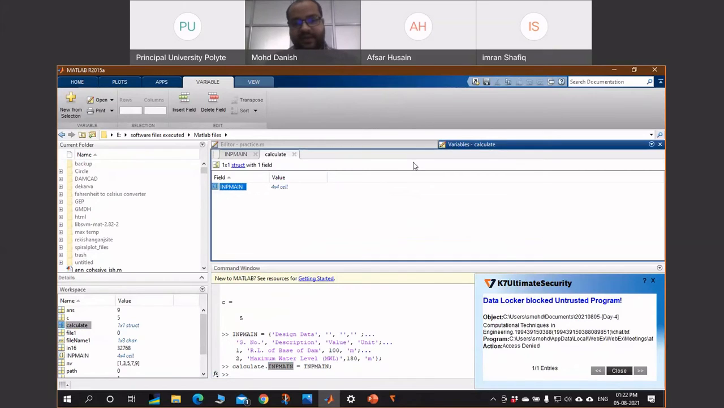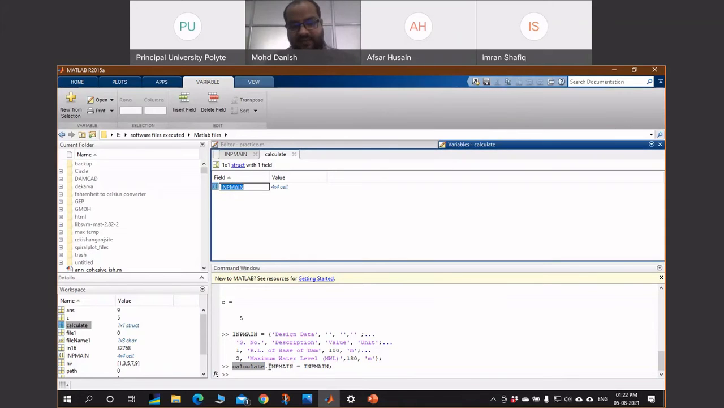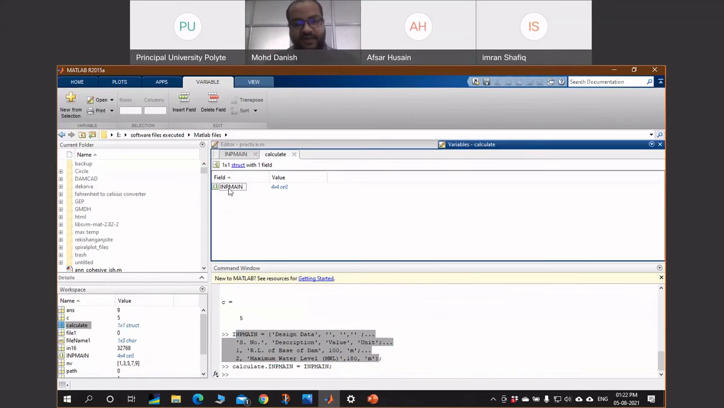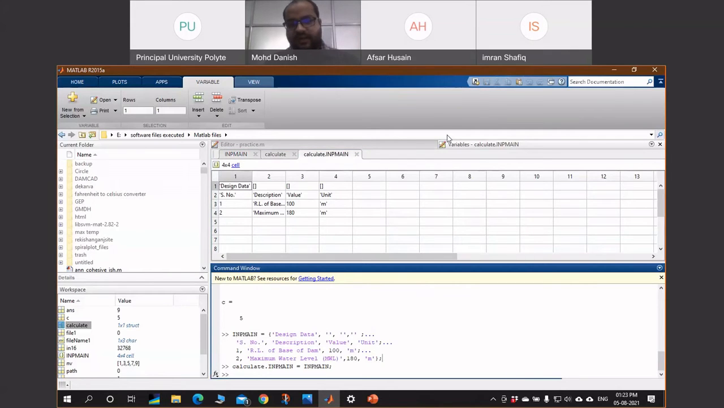So it has created input main in a string, or you can call it a structure. It has created a structure named calculate, and within calculate there is a variable input main, and the content of this variable input main is these variables. If you double click further, it will show you the same data contained in this input. So this is how you can make a structure and put all those variables and create a new variable within the structure.